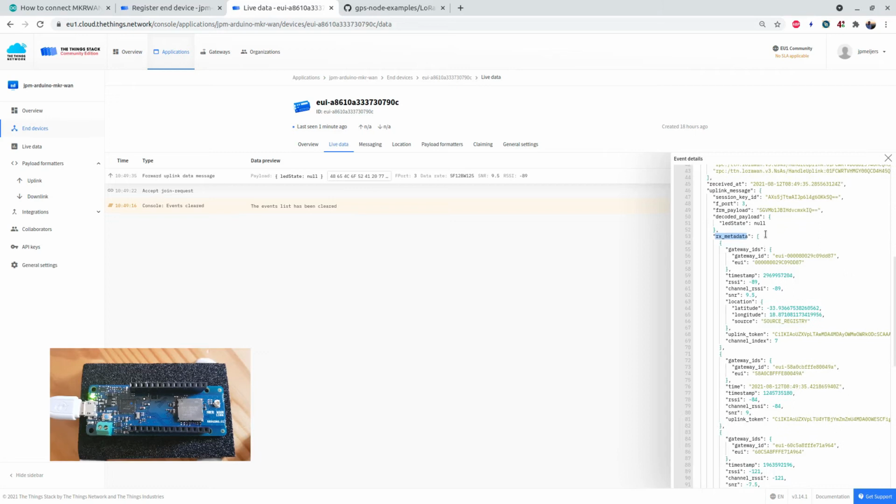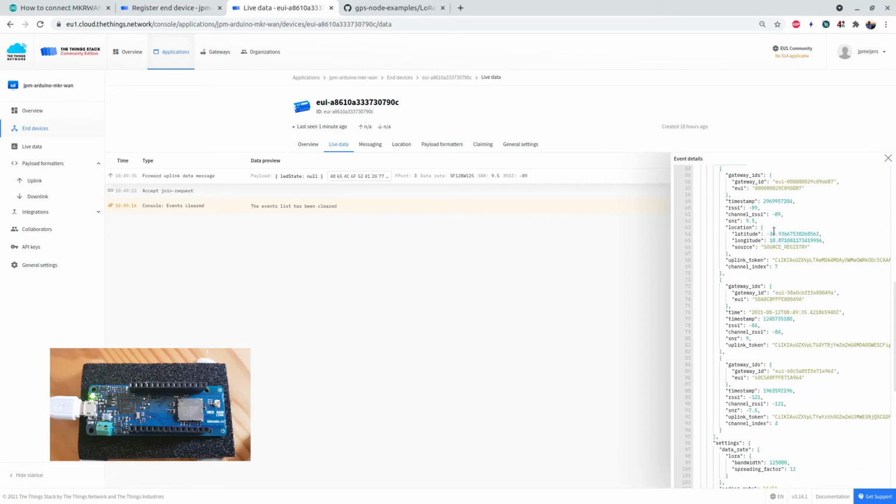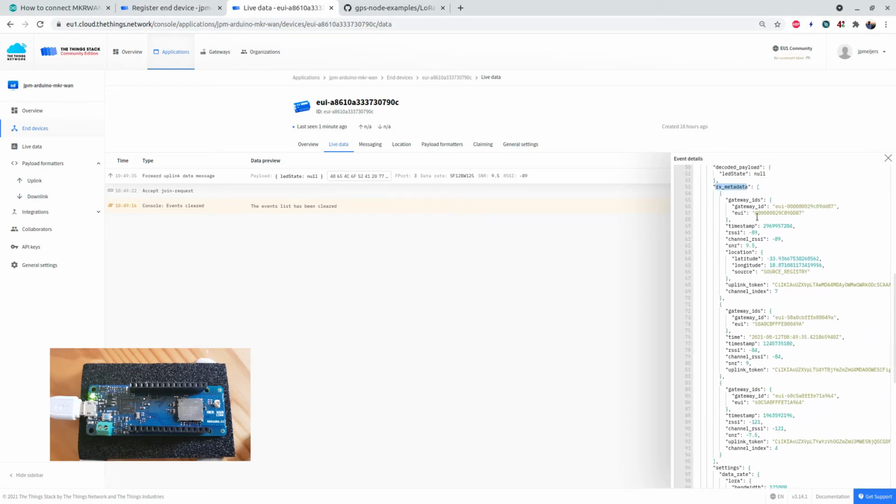The RX metadata is an array containing all the gateways that received our message. So in my case, I've got 1, 2, 3 gateways that received my uplink message. The first gateway received it at an RSSI of -89. That's the same values we see here. So the values we see here in the smaller form is only the first gateway's values. The second gateway received me at a slightly higher RSSI value and also a signal to noise ratio of quite high, a 9.